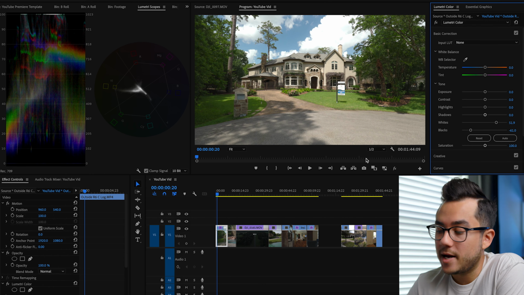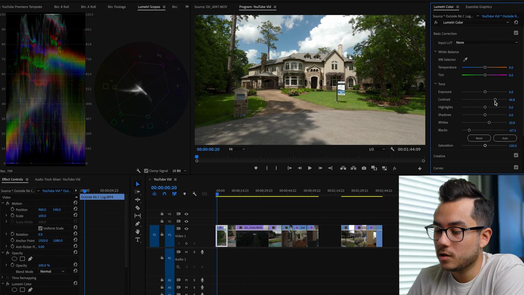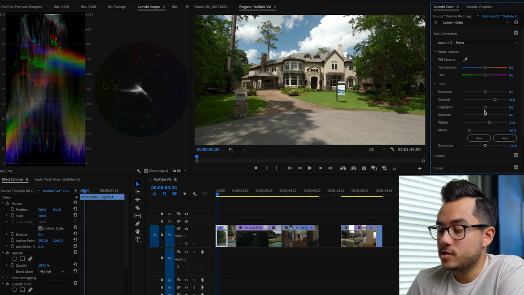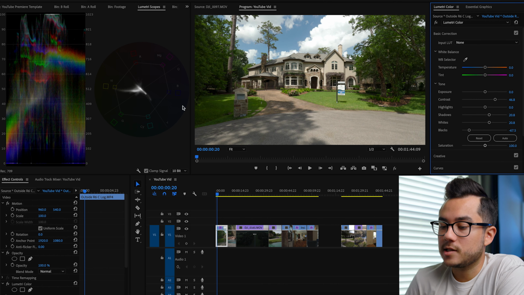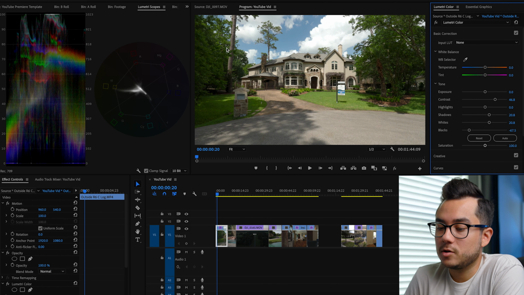Because it's log footage and I've messed with this a lot, I typically add anywhere from like 40 to 60 as a good starting point. Cool, that already is looking so much better. And then we'll adjust the highlights and shadows. I think we're going to bring up the shadows a bit to keep a little bit of the data from the trees and such.